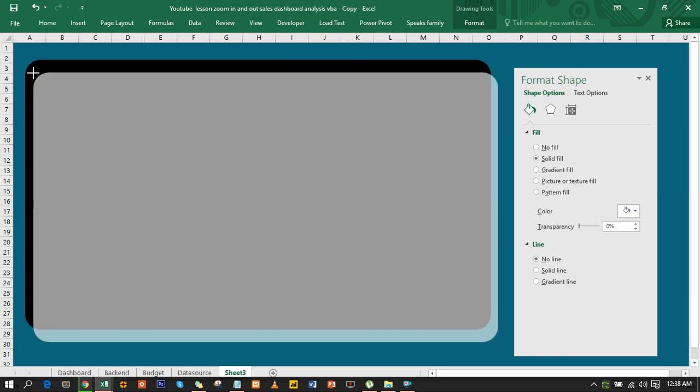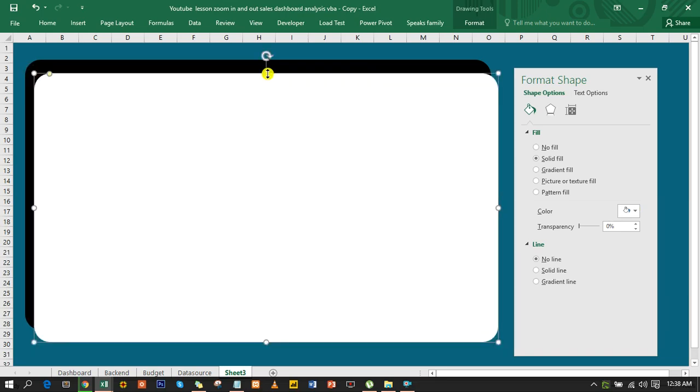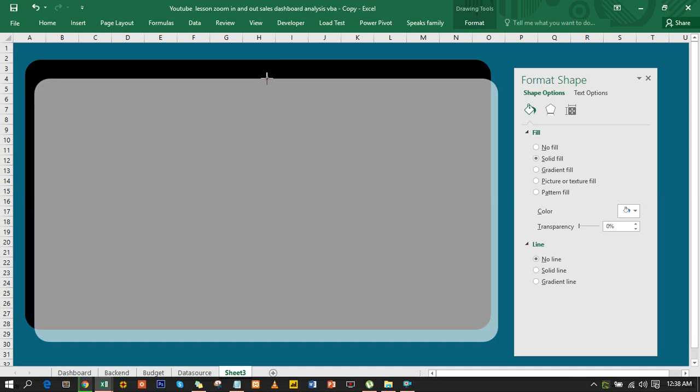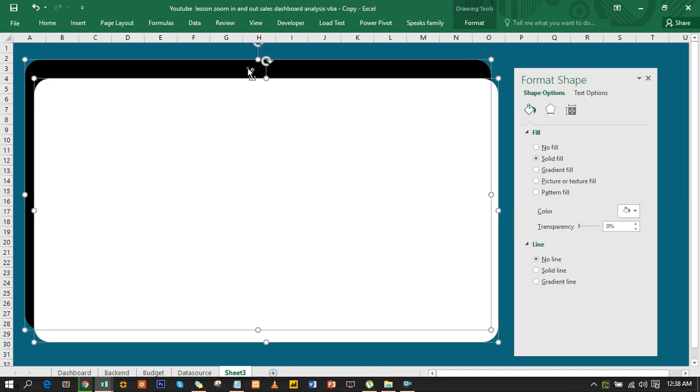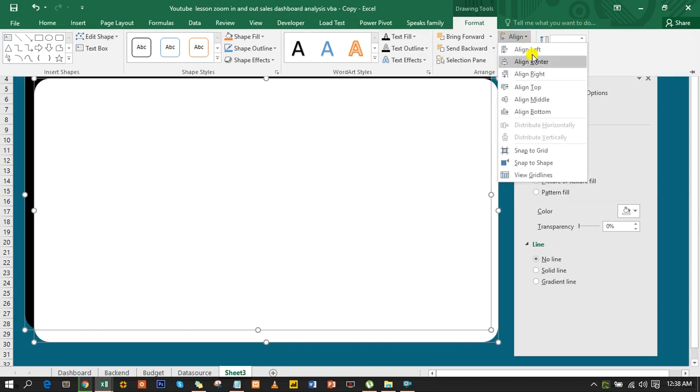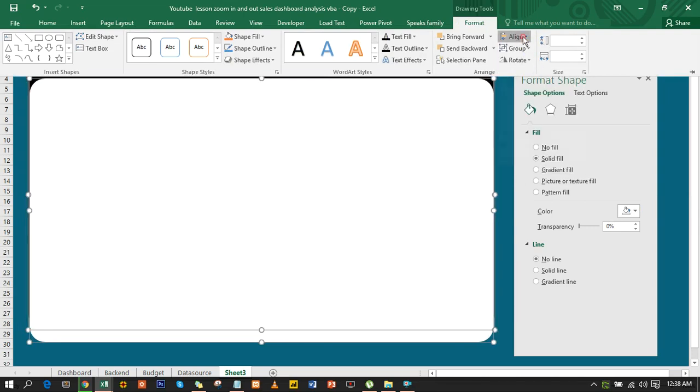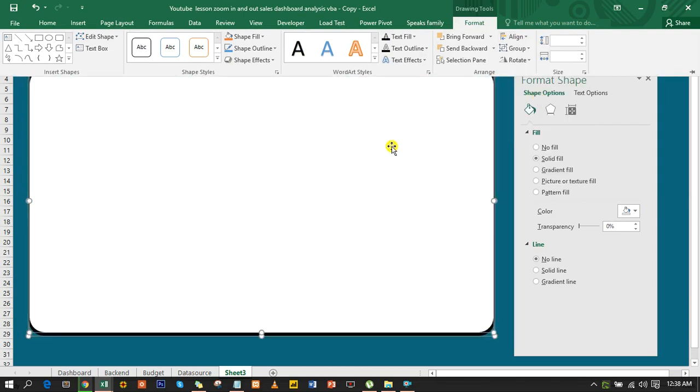I'm gonna have to reduce this a little bit, and I'm gonna have to reduce the height and the width. So now I click all together. I go to format. From format, I'm going to choose align. I'm going to say align center, and this time around I'm going to say align middle. So you don't have to guess it.